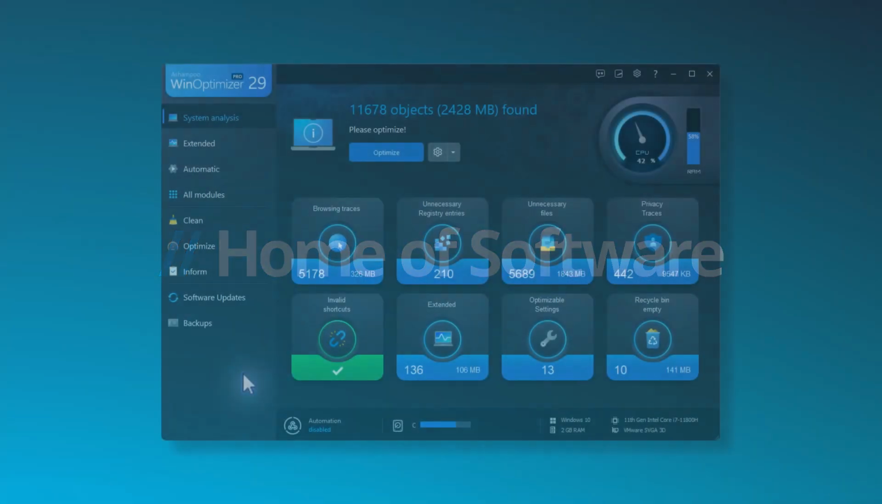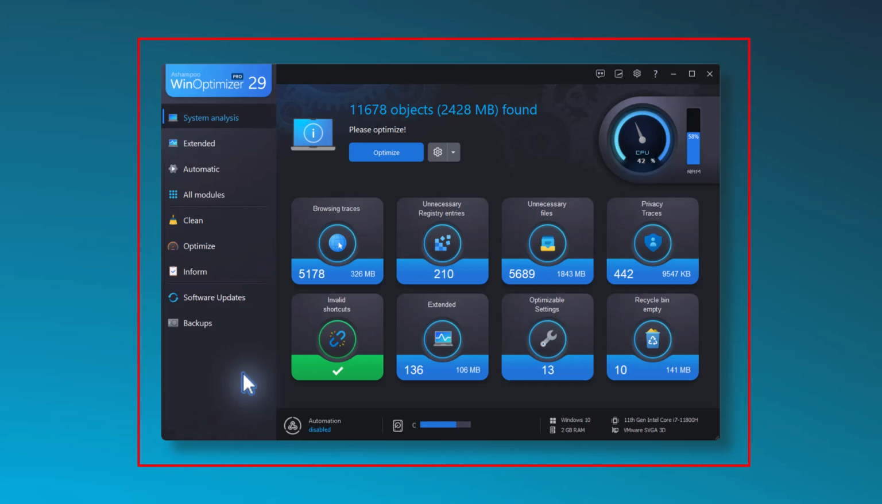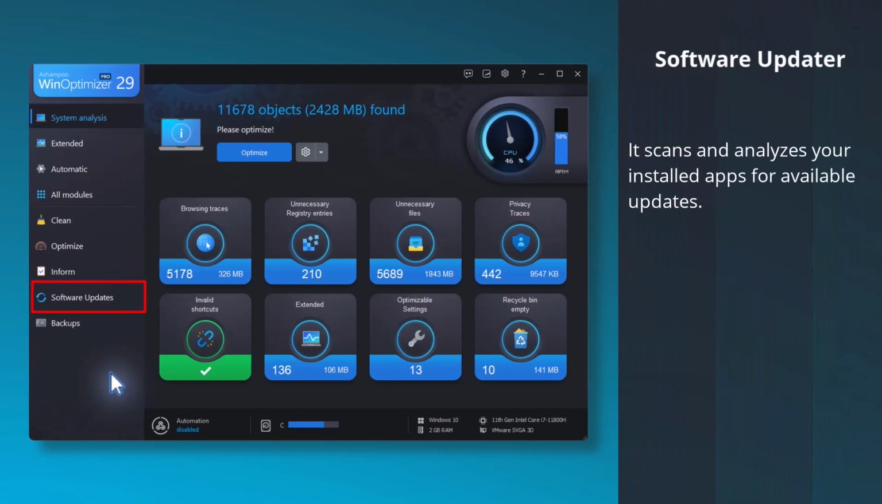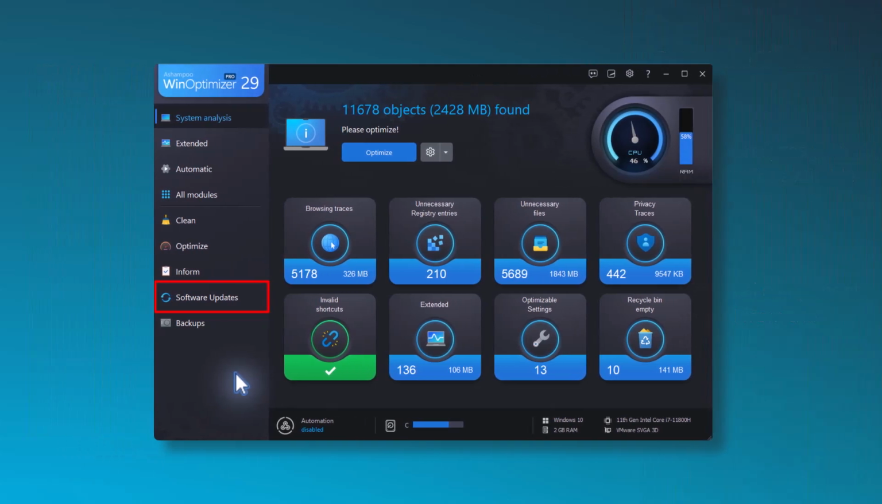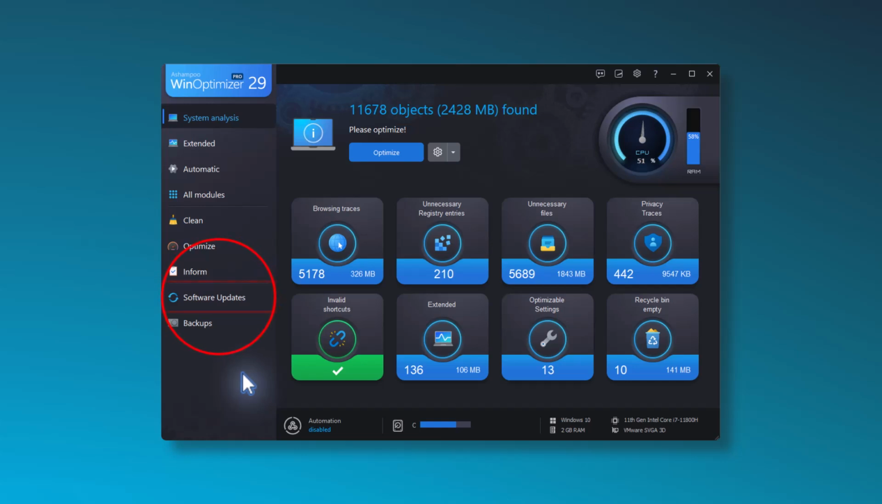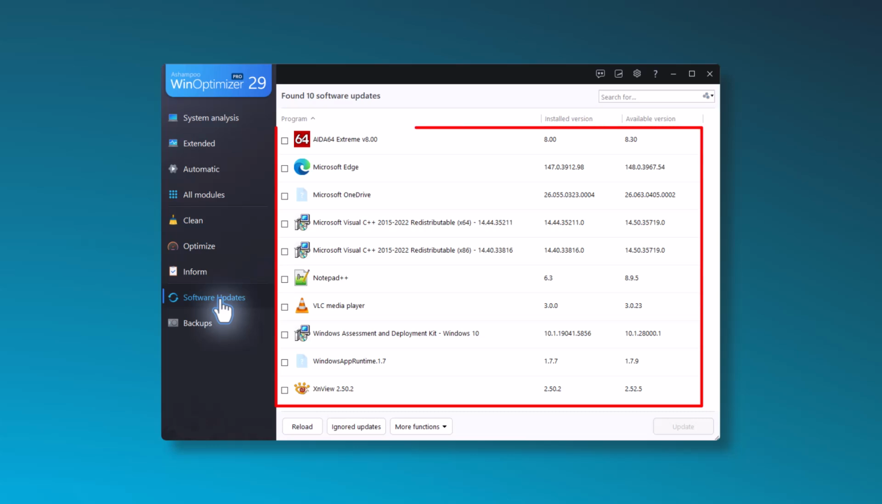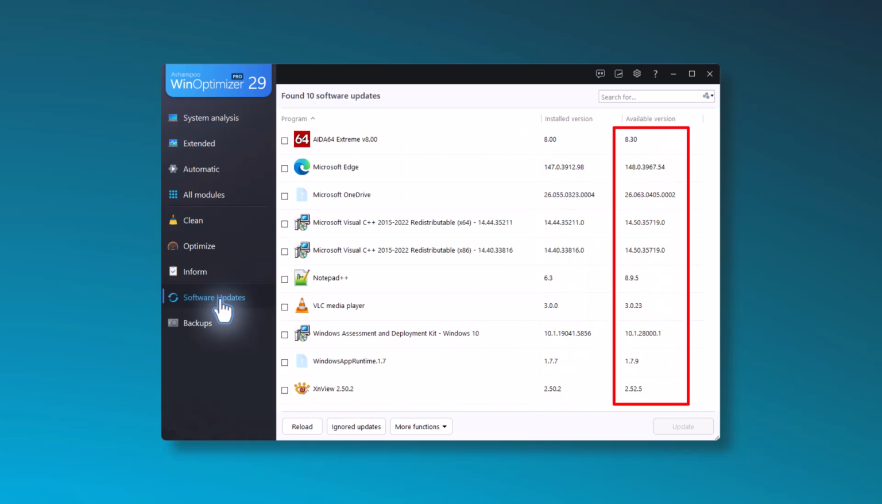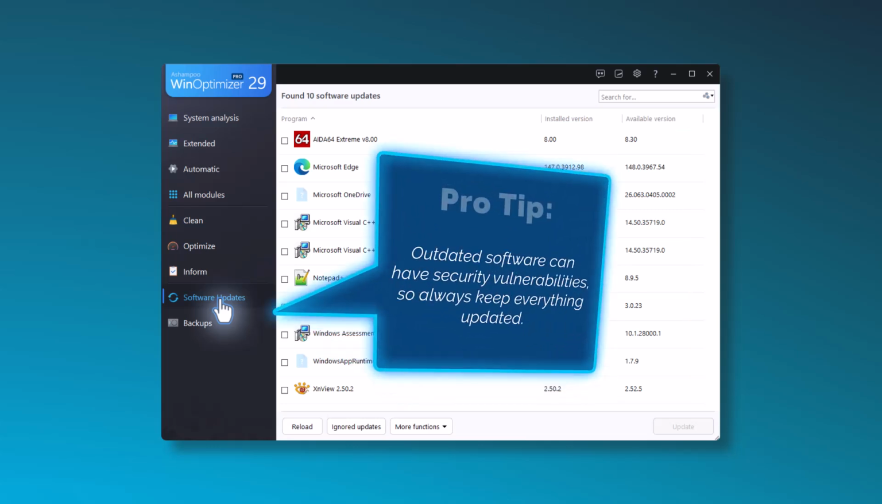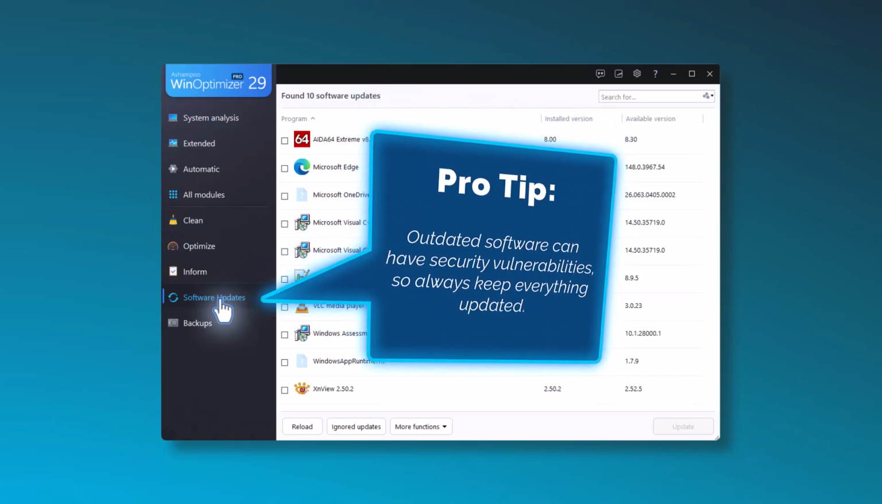One of the standout new features is the Software Updater. It scans and analyzes your installed apps for available updates and automatically protects you by excluding security-critical components from updates. As soon as you open it, it starts hunting for outdated programs. The result? A clear overview of all outdated apps, complete with the latest versions available. Pro tip: outdated software can have security vulnerabilities, so always keep everything updated.